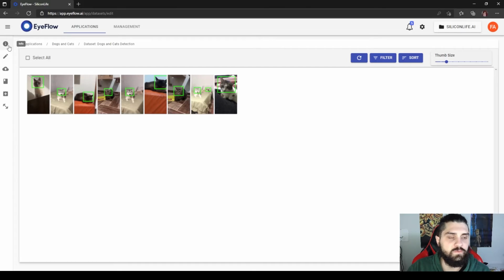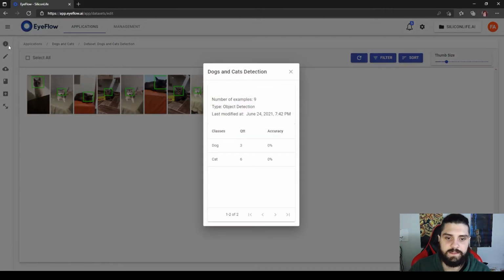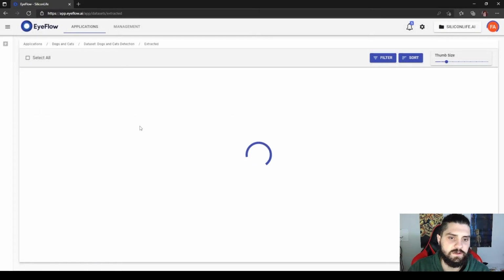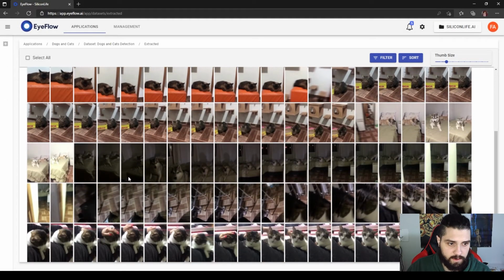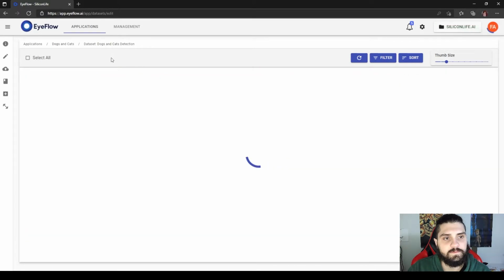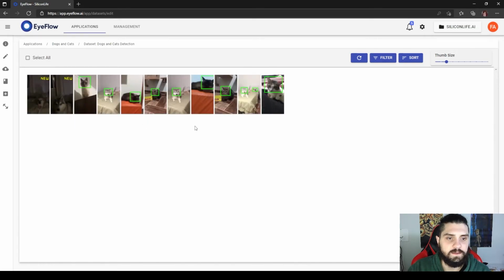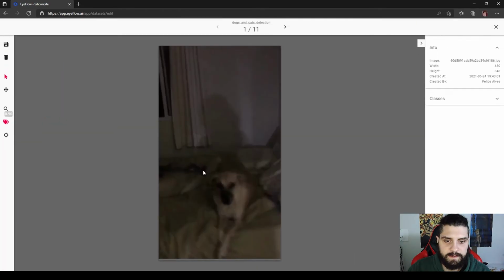I'll click in info to see if my selections are well distributed, and I can see here they are not. So I will refer to the new examples to select some images of dogs. I will select more 2 of them. Alright, create the boxes.